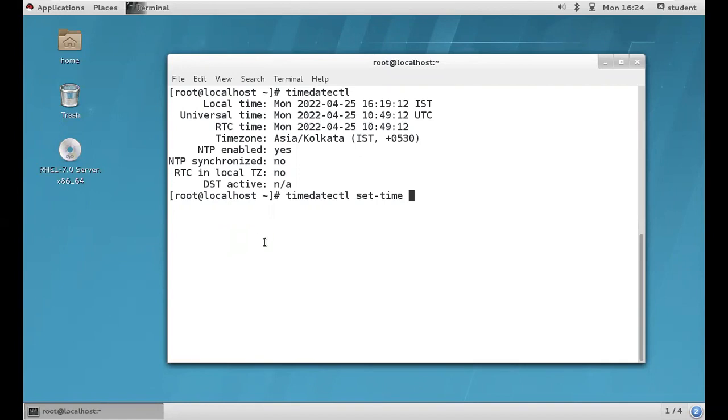So now 2022. You can change any date for practice purposes. Guys, usually if you're having the NTP server, you are unable to change the date and time, because the client machine will be synchronizing with the NTP server. If NTP synchronization is yes, that means the machine is synchronized with the NTP server, so we are unable to modify the system date and time. But here we don't have the NTP server, so we can modify according to our requirement.